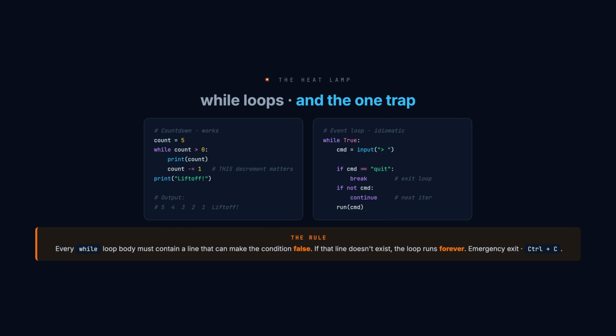There is one more tool that makes loops livable, two actually: break and continue. Break exits the loop immediately, jumps out, skips the rest of the body, skips any remaining iterations. Continue skips the rest of the current iteration and jumps back up to check the condition again.